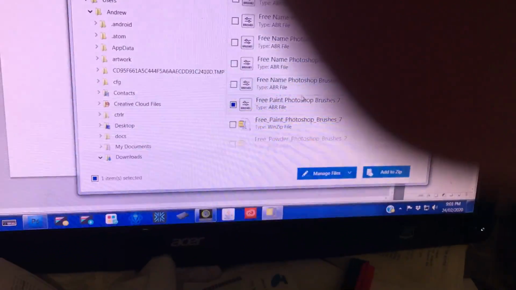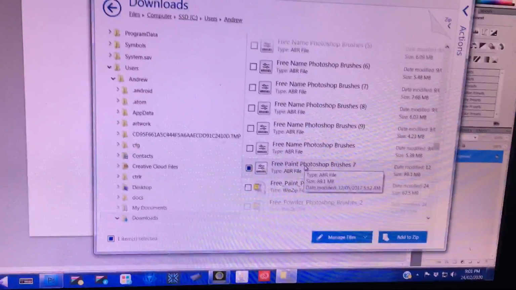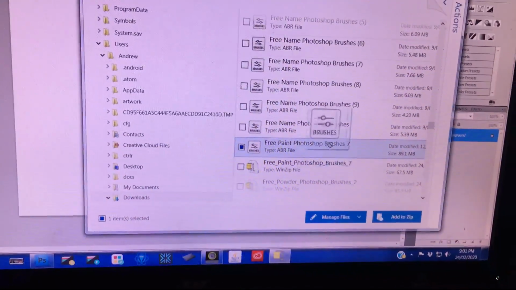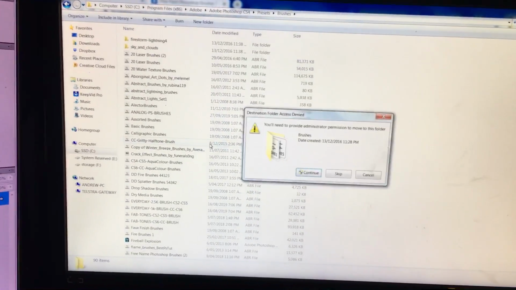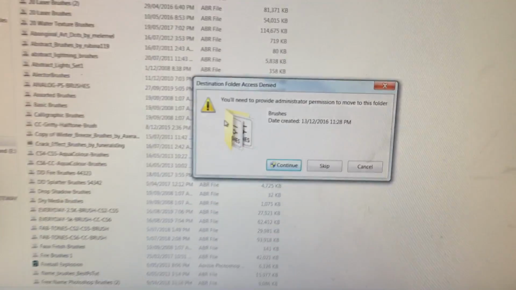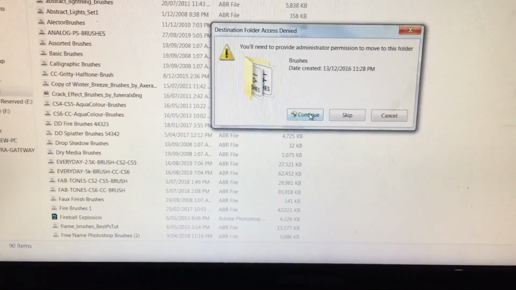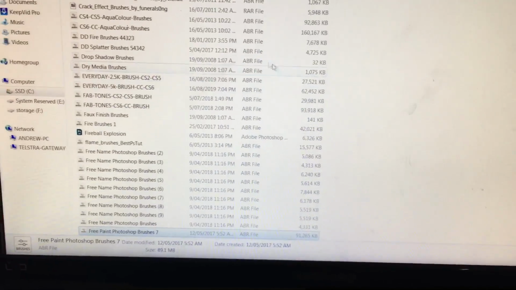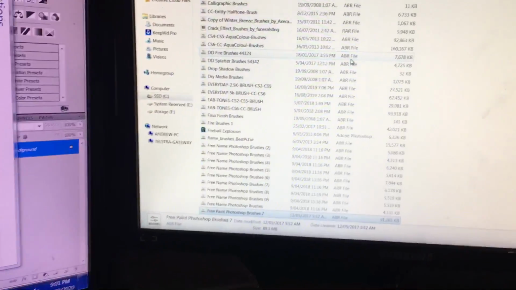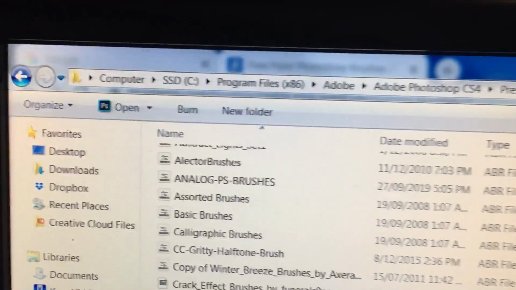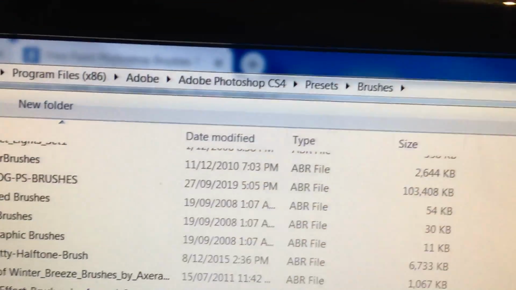Now I'm going to grab my brush, which I've downloaded, and I'm going to drag that into the brushes box. Just asking for administrator rights. Yep, I've got that. Okay. So that's now added. So I've got a new brush added into my brushes folder, and that's all in Photoshop brushes. So it's saved in there.